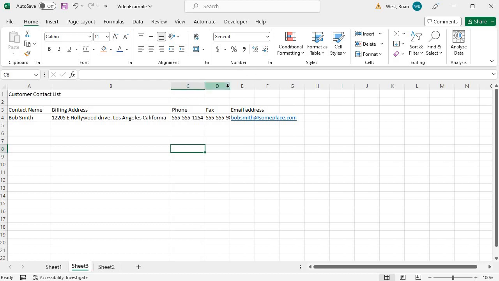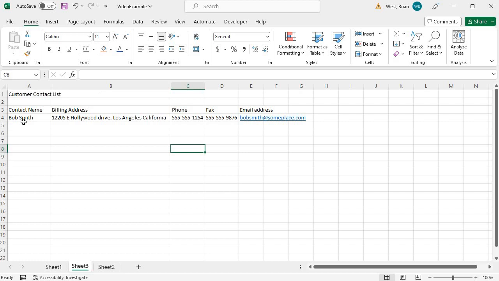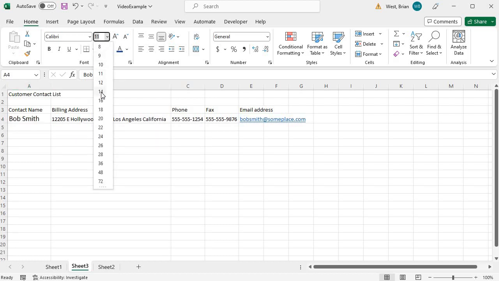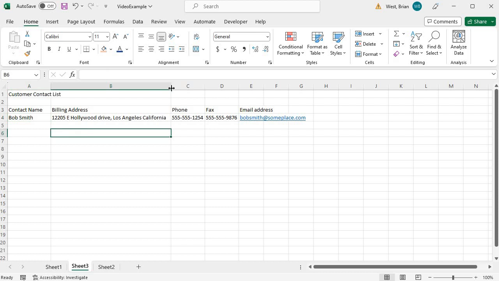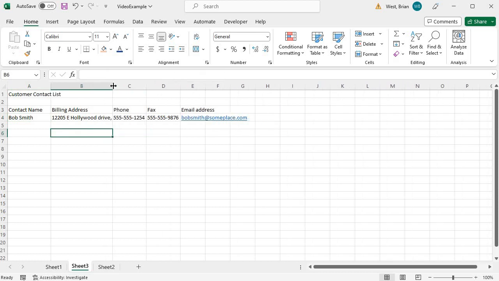The same is true for rows. So if I needed my row to be taller, like if I change my font size, see how now it's a little bigger. Let me put that back because I don't like that.